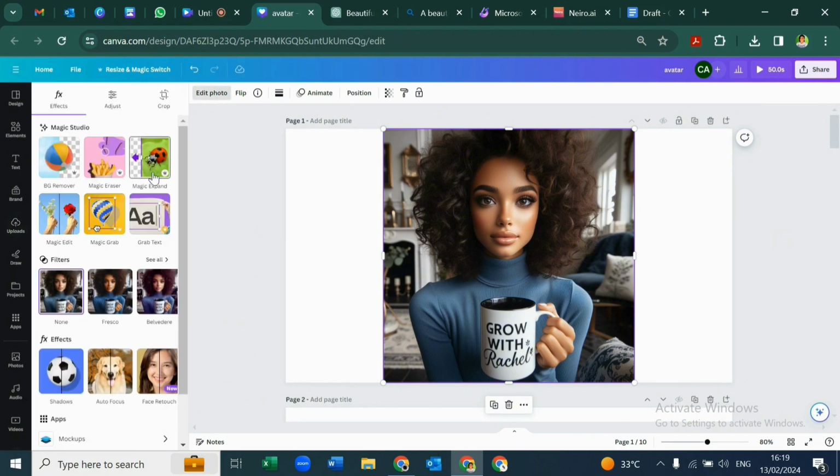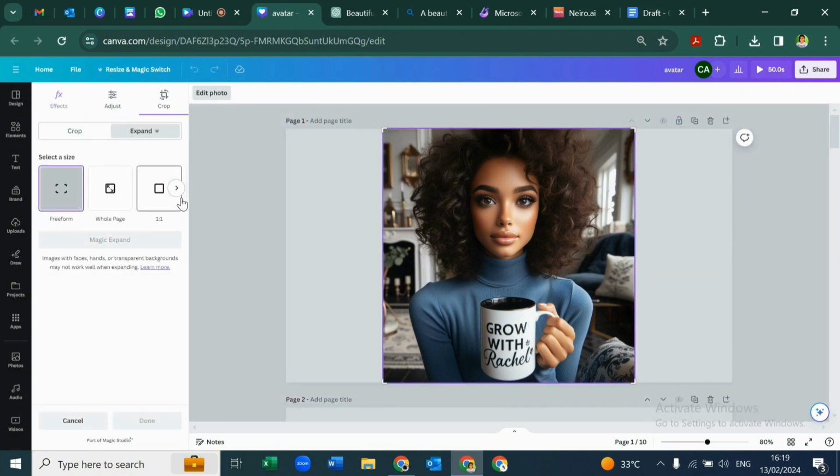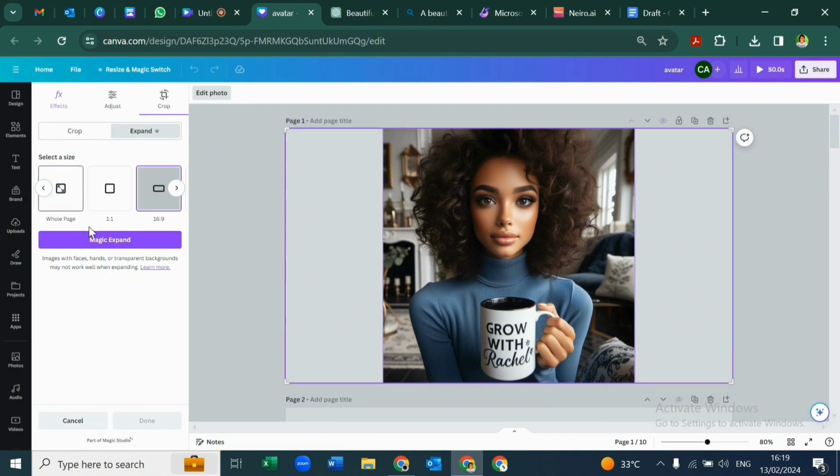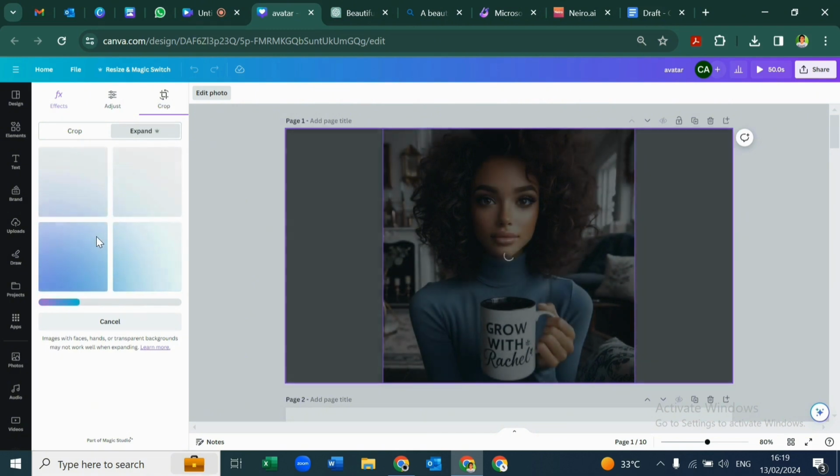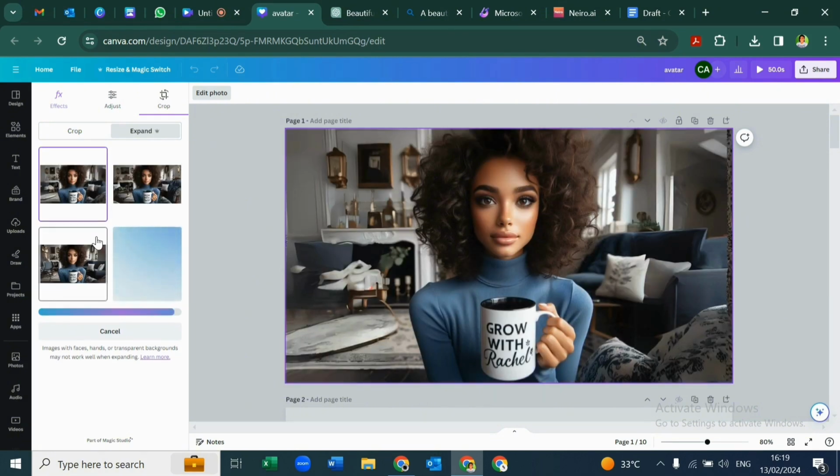Edit photo, we'll go to Magic Expand. We search for 16:9 and we say Magic Expand. It's going to expand it for us. Mind you, this is actually a paid feature in Canva, so you must have a paid subscription to be able to work with Magic Expand in Canva. This is what it did with the image, so we'll go over all of them and see which one is more realistic than the others and pick that one.